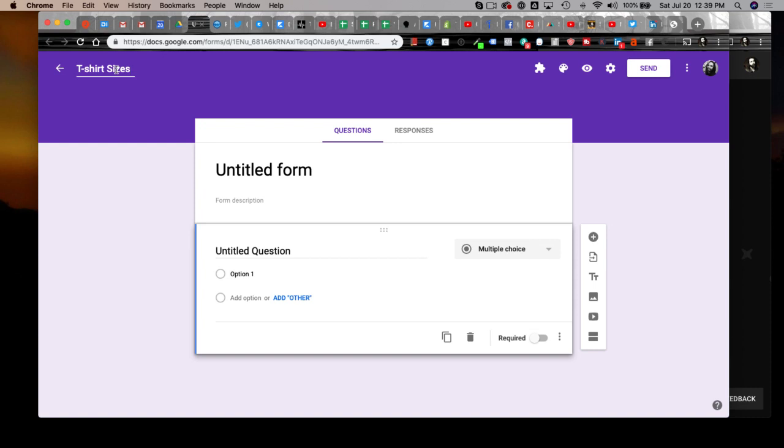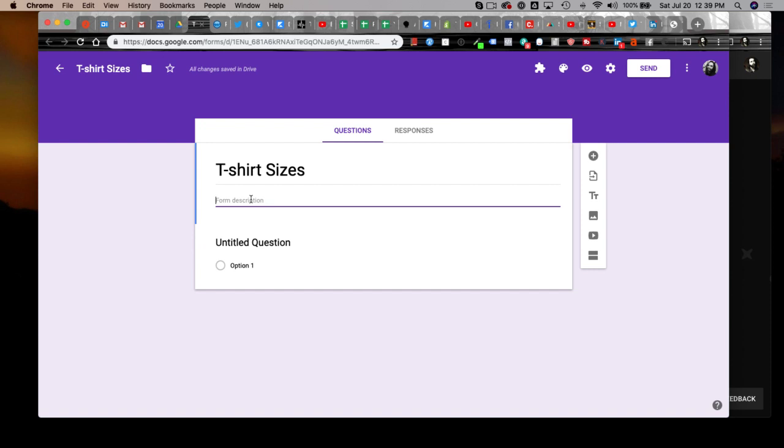So we got t-shirt sizes, and then we'll press enter, and that is the title of the document itself. All right. So we're going to come in. You see that it renames it, says t-shirt sizes. And then we want to come in and we can create a description. So this description is what is going to be shown on the actual page itself. It'll say why you're collecting this data, okay?